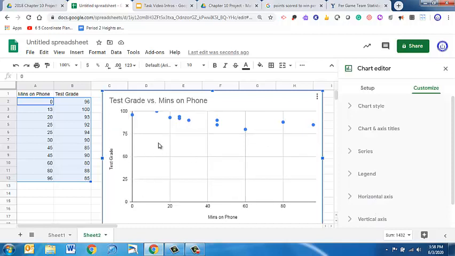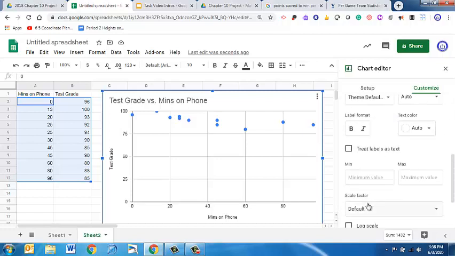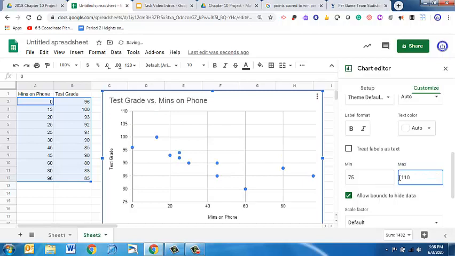Notice here, my lowest grade, I think, is an 80. So I really have no good reason to have 0 through 80 on here. So I may want to fix up my vertical axis a little bit, and maybe start it around 75. Maybe I want to go a little bit higher so I can see it. Okay, and now the question is, can you determine its correlation?